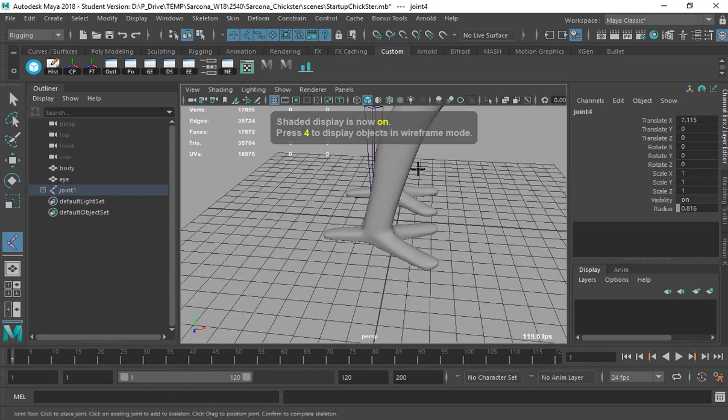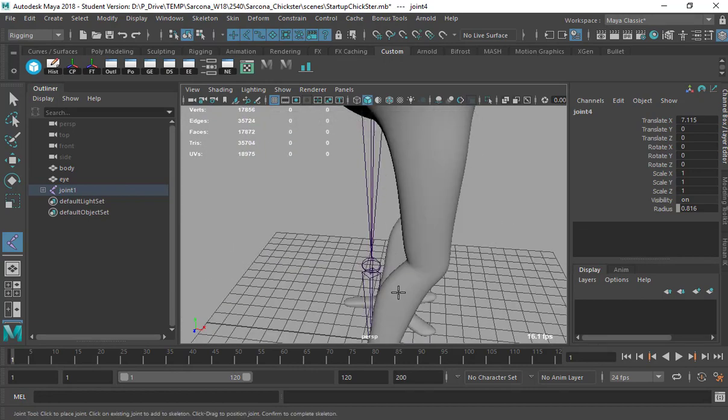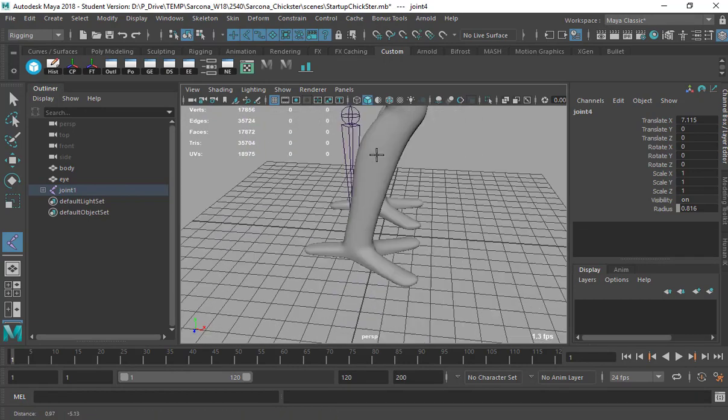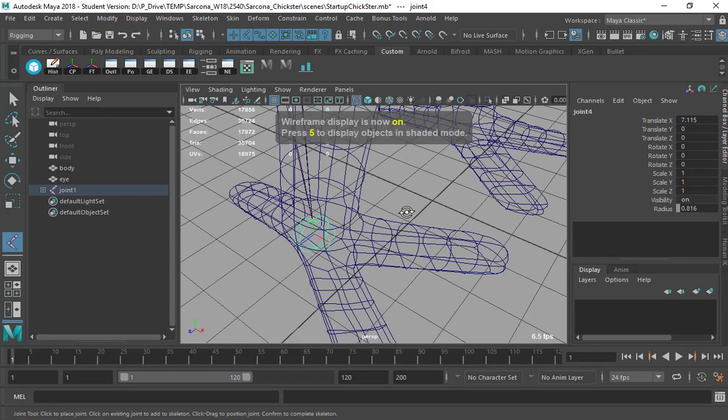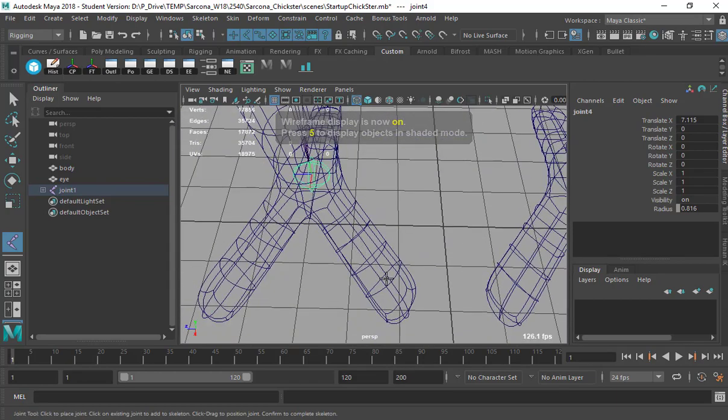And just so you can see, this is not inside the leg. I'm going to need to obviously adjust it. So that's why I'm not too concerned with it at the moment. Right here, I need to get this inside the foot.